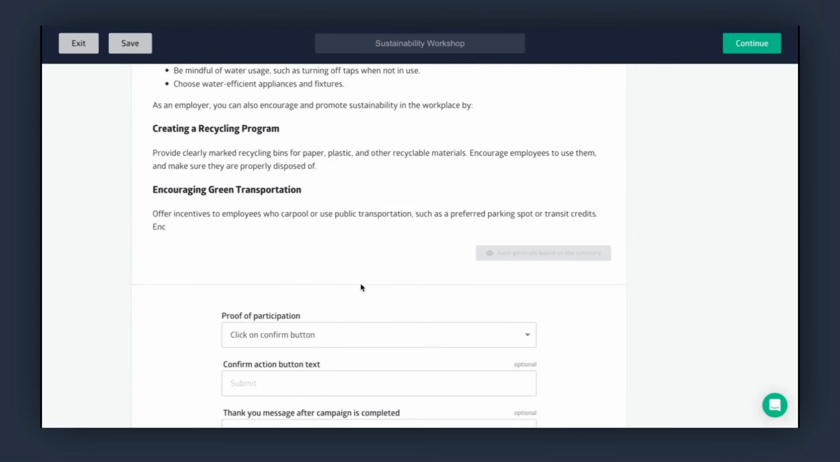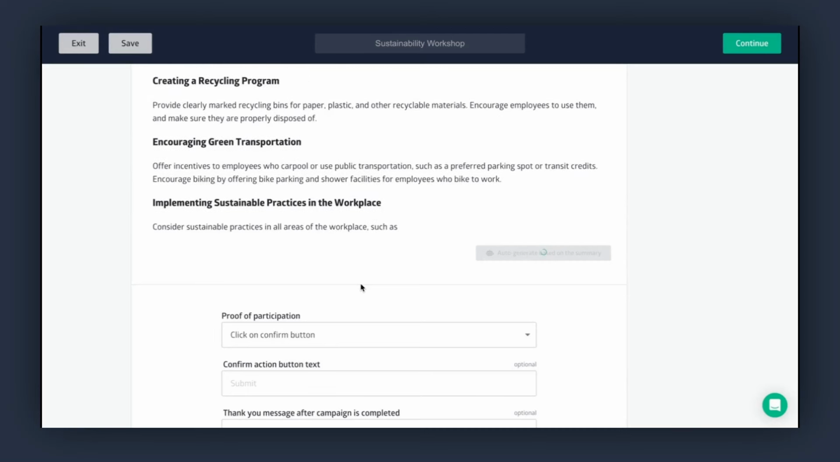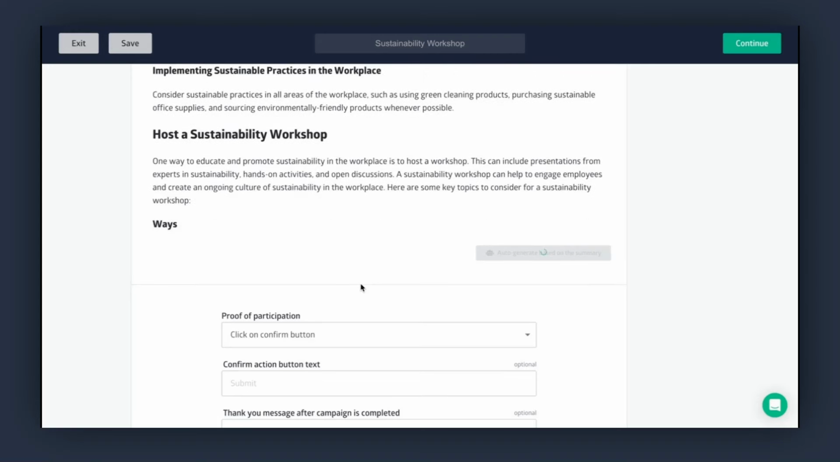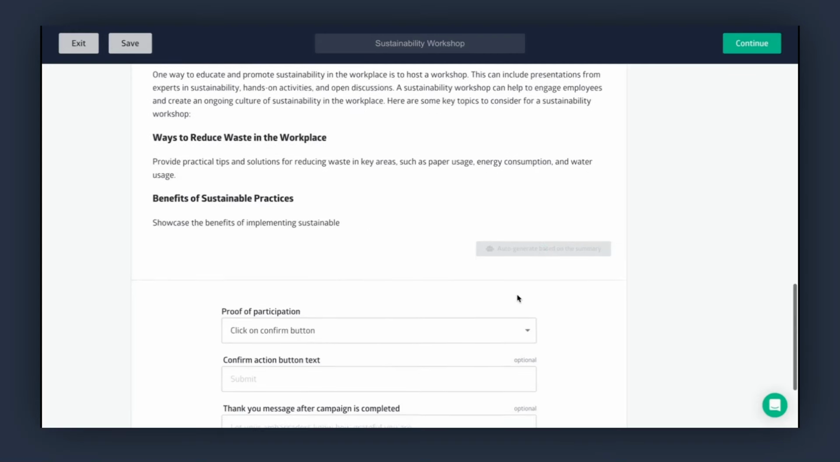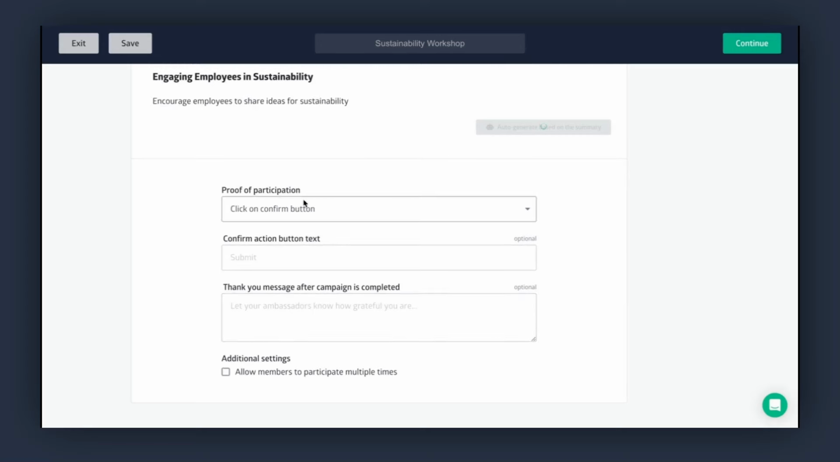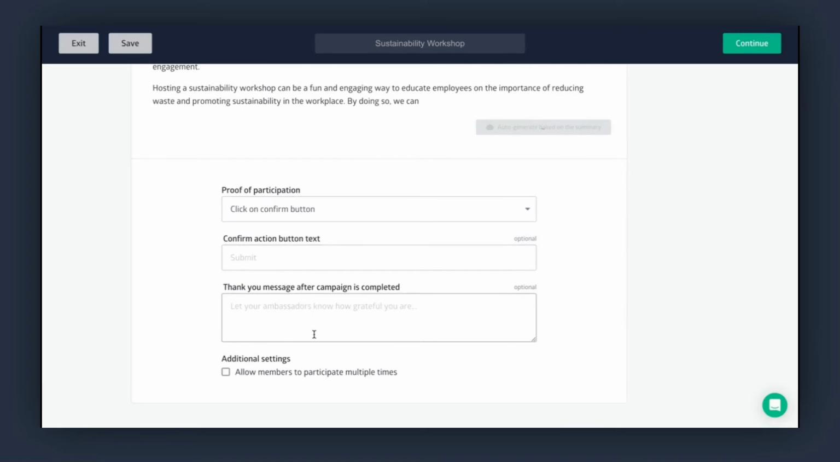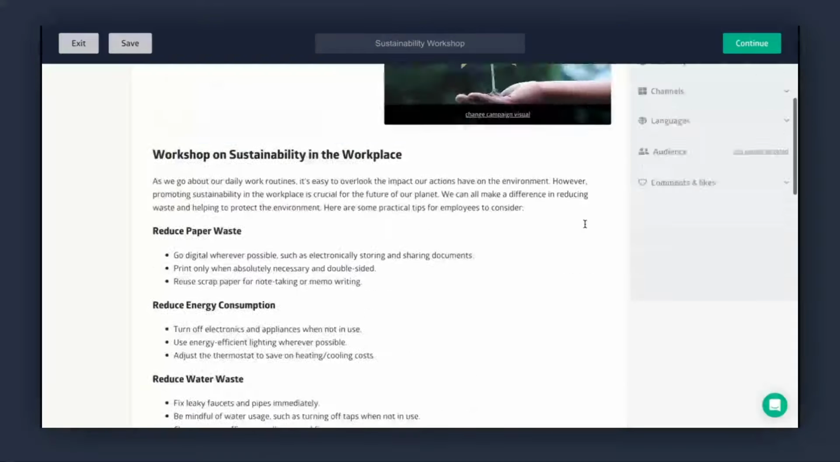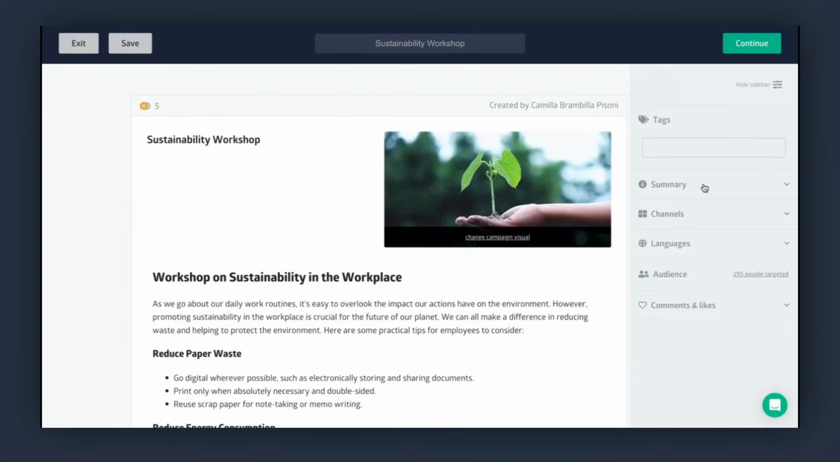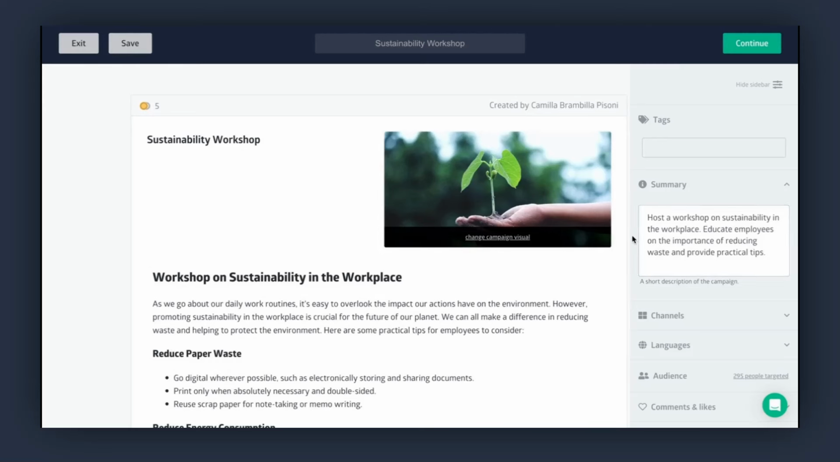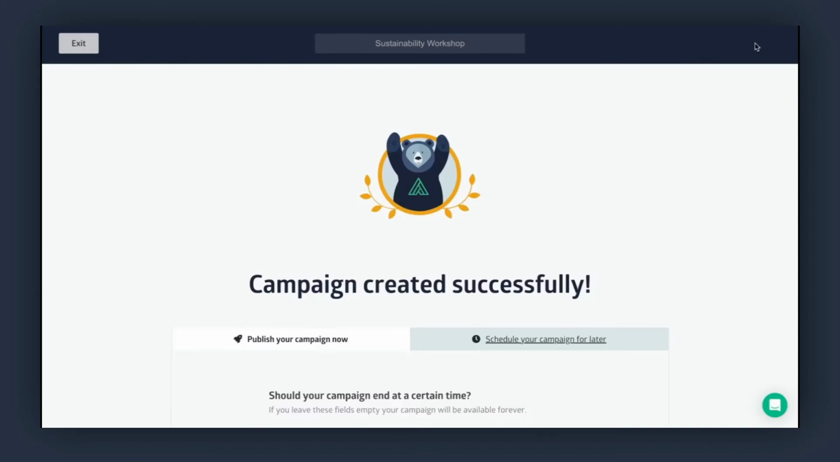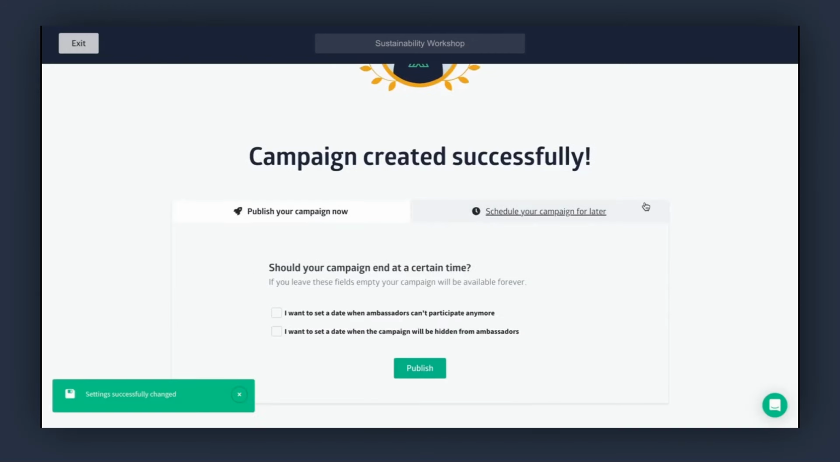Remember, you can always edit it at a later time. You can always personalize it. It doesn't have to be as long or as short as the AI makes it out to be in the end. If you scroll down, you can select different criteria, add a thank you message, and then on the side, you can add a summary that will also be filled in this case by the AI. You can add text to it, configure different settings, and then move on. This way you've created a campaign.